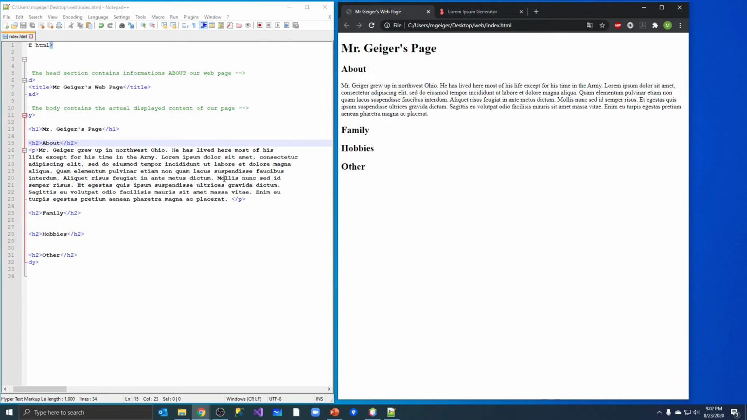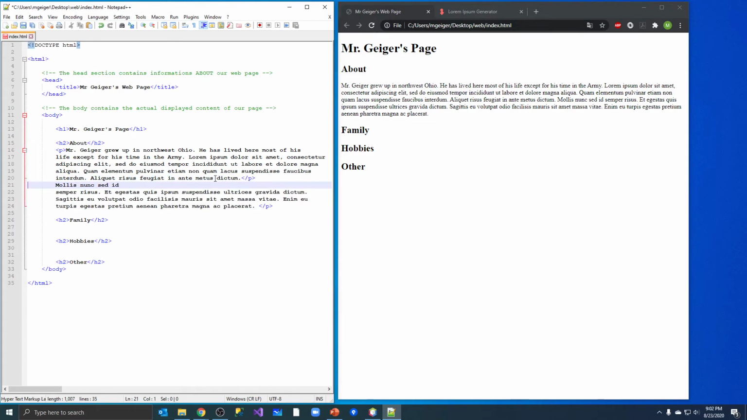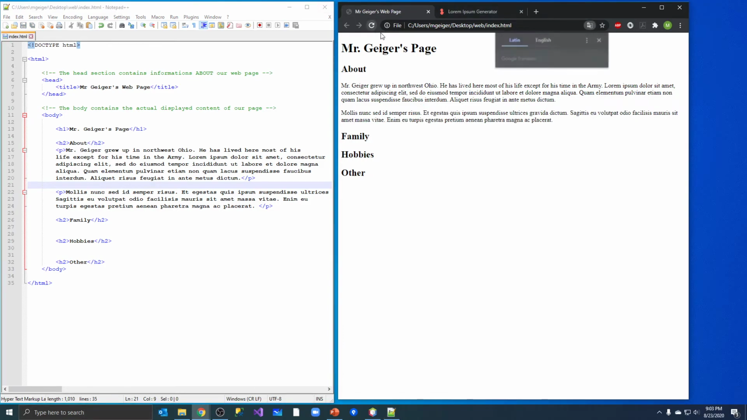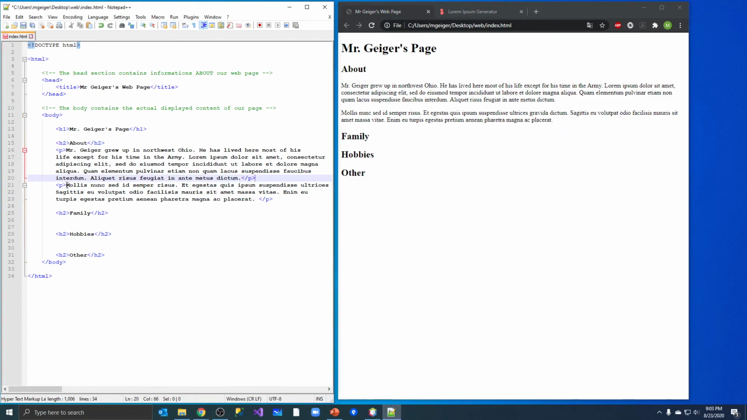If we wanted to, we could have done this. Let's do a /p here. End that first paragraph, and then start a new one. So there's my first paragraph. Here's my second paragraph, all under the same heading, about. So notice when I do a new paragraph, it's not this line in my code, because I can leave that out.